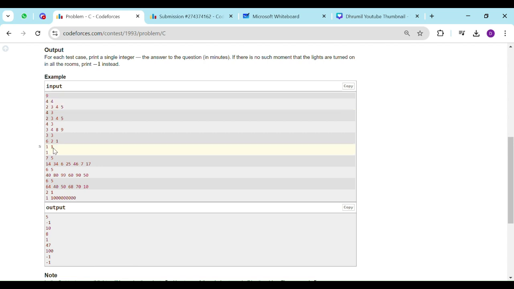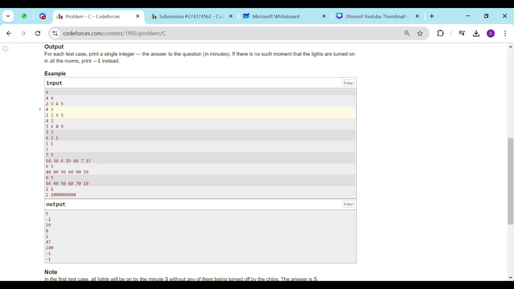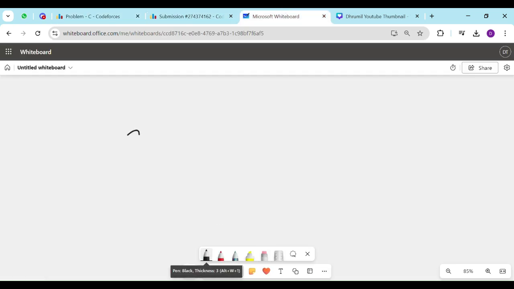So if we try to bring all of the elements together in a smaller range, and that smaller range is less than k, then that means at the maximum value of the range, all of the switches will be on. Now, why is the answer for this one -1? Let's try to bring this in one range. It is 2, 3, 4, 5 with k equal to 3.